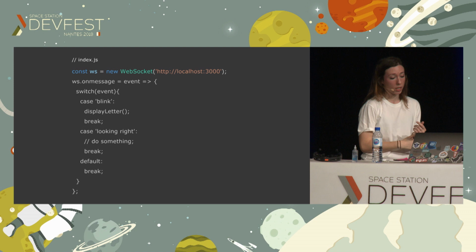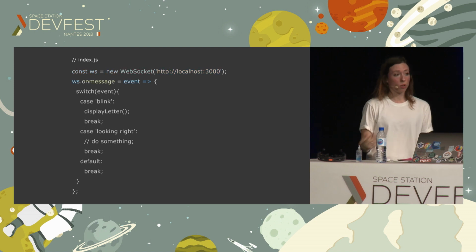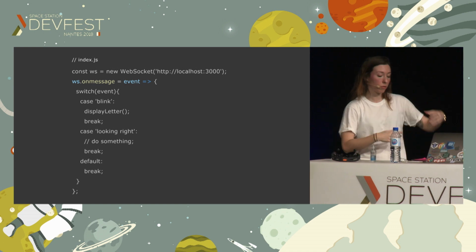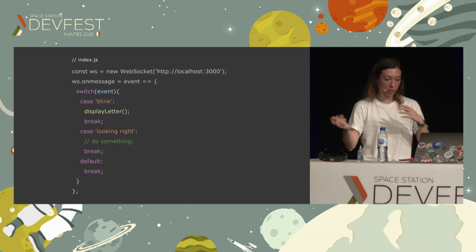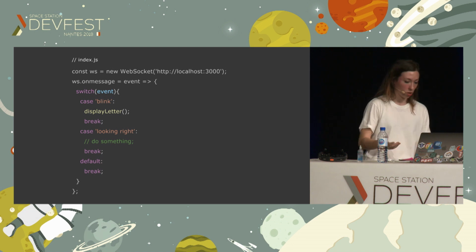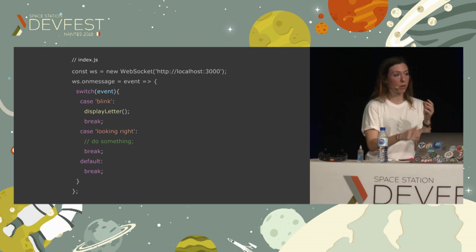In the front end, you create another WebSocket connection, and on message, from the messages you got back from the Node.js server, if you blink, then display a letter, or if you look right, then do something else. There's a bit more than that, but I try to make it very simple: you just require, you look for events coming back, and then you do something with it. It's really up to you then to decide what you want to do with it.